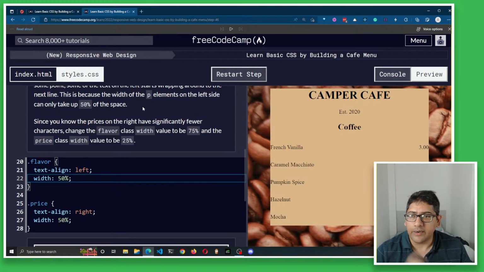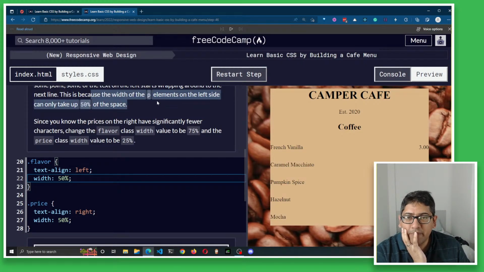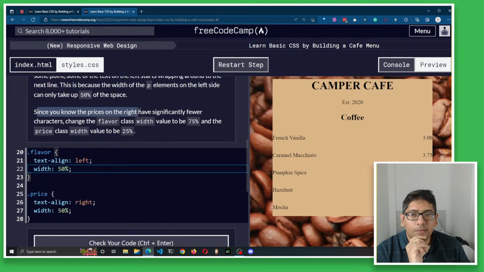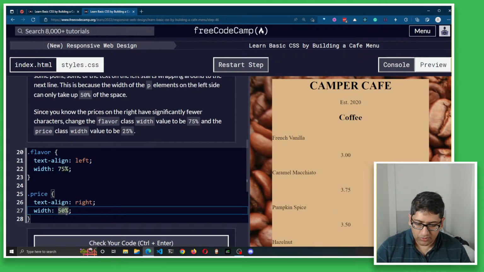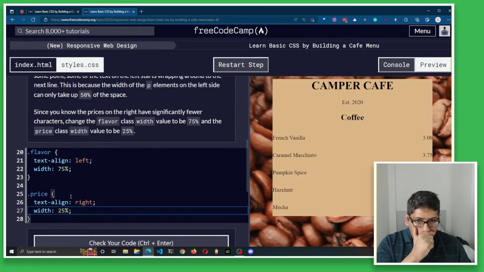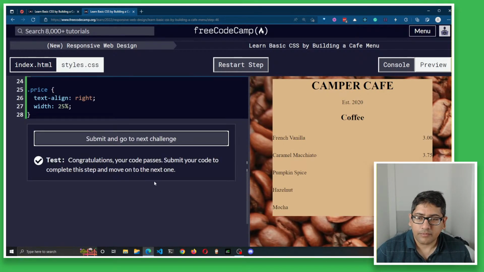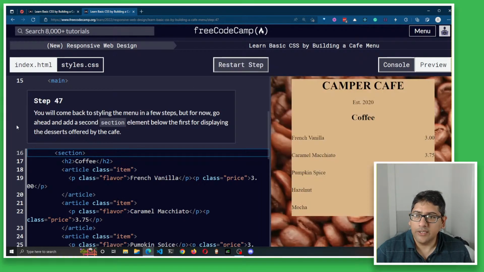Okay, this is where we were at. This is because the width of the paragraph elements on the left side can take up only 50% of the space. Since the prices on the right have significantly fewer characters, change the flavor class width value to be 75% and the price value to be 25%. So flavor becomes 75, price becomes 25. These fit easily. We'll submit and go to the next challenge.